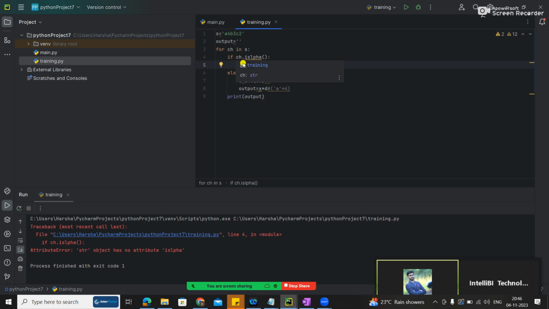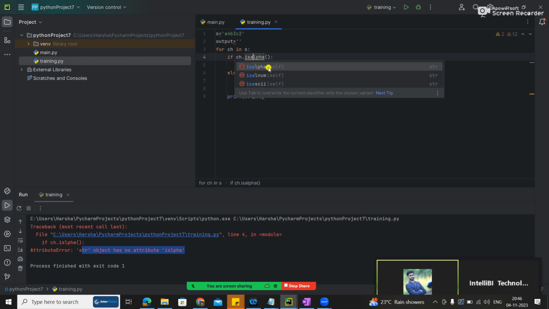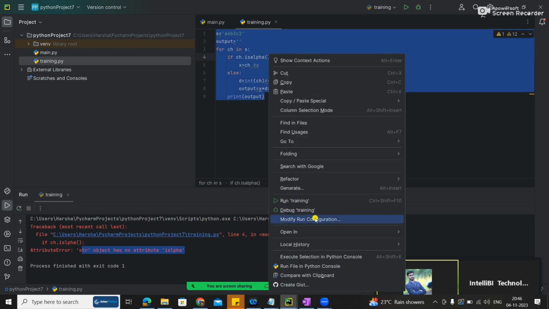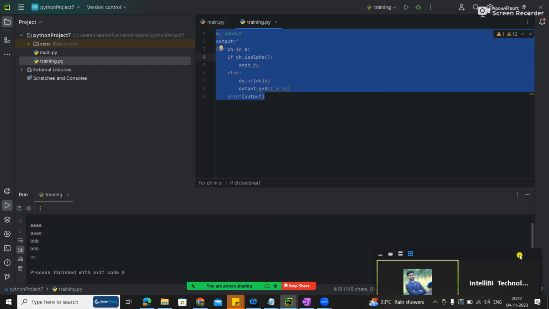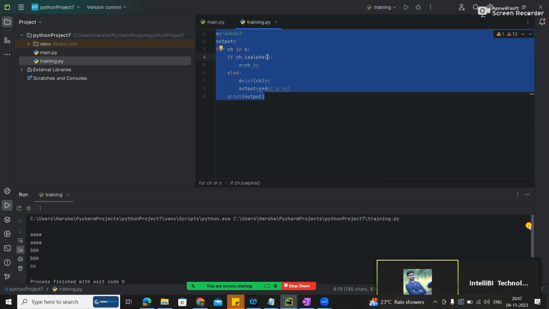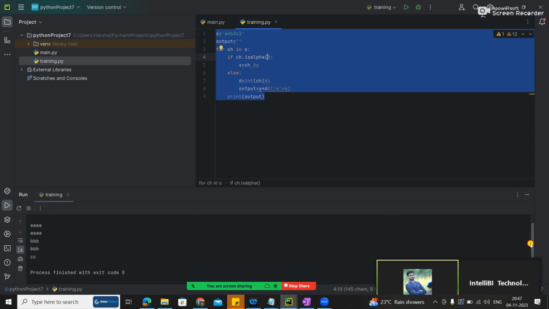For character in S, if ch is alpha, x equal to character. I've done this, else this. There is a small error. It is telling string object has no attribute isAL. See, my bad, it is not this, it is isalpha, right? So I made a mistake. So what you got is only the alphabets, not the digit.